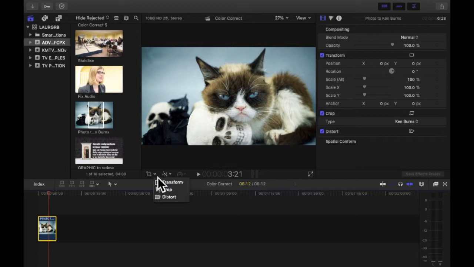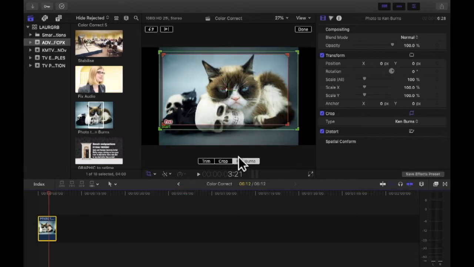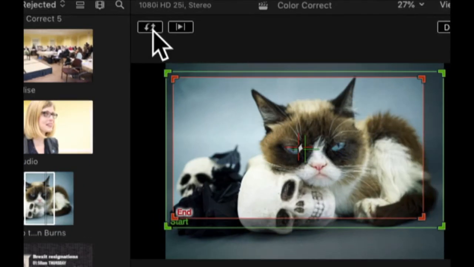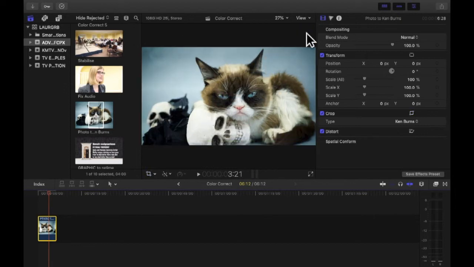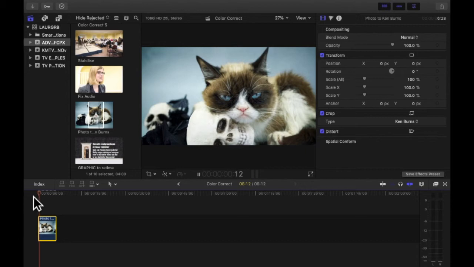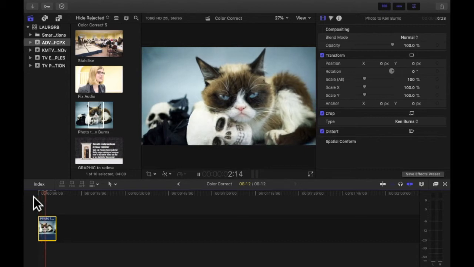You can come back again, select the image, crop, Ken Burns. It's giving you what you originally have there. You can also use the swap or the reverse button at the top. And what it's going to do is inverse the effects so that when you have one image that zooms in, you have another one that zooms out. Very easily done. It just changes the direction of the zoom.